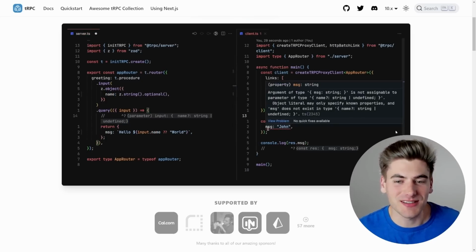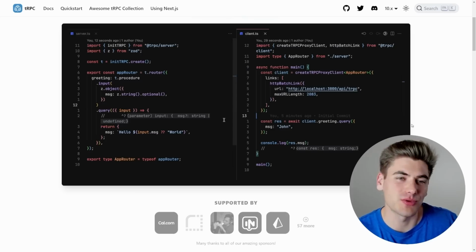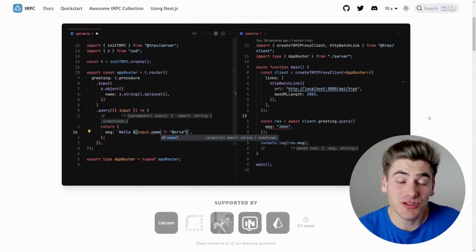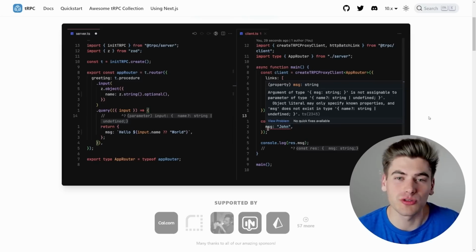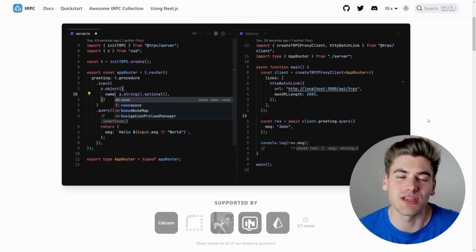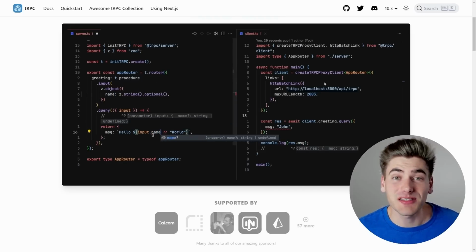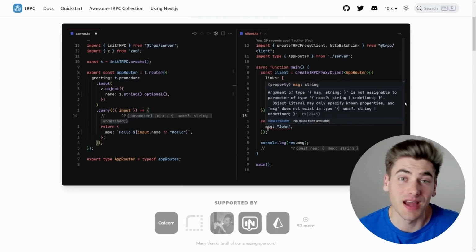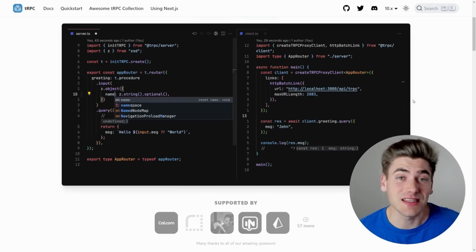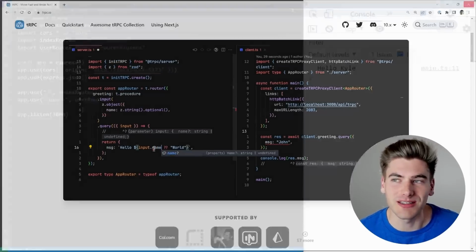Now, tRPC is essentially a library that helps you communicate between a server and a client, generally for doing API calls, and it just makes that whole setup really easy, and it also makes it fully type safe. But in order to understand the true benefits of tRPC and why it's so amazing, the best thing we can do is actually look at an example of a site not using tRPC, and then look at what it looks like with tRPC to see the differences between the two. So I've done exactly that.